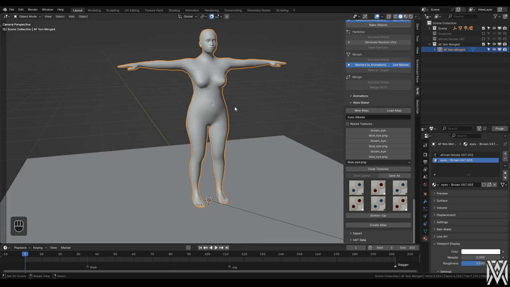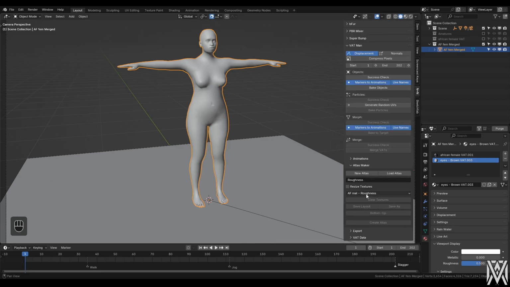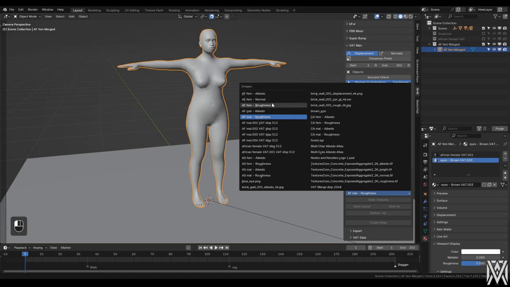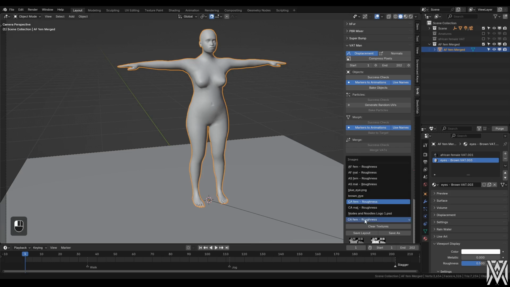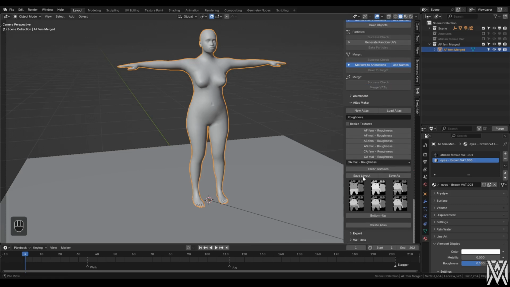Very quickly, I'm going to do the same thing for the roughness textures for the body. Create a new atlas, roughness, and select my textures. African female roughness, African male roughness, Asian female, Asian male, Caucasian female, and Caucasian male. I'll save that layout, create the atlas. And this one is going to be multi-character roughness. Create that atlas.